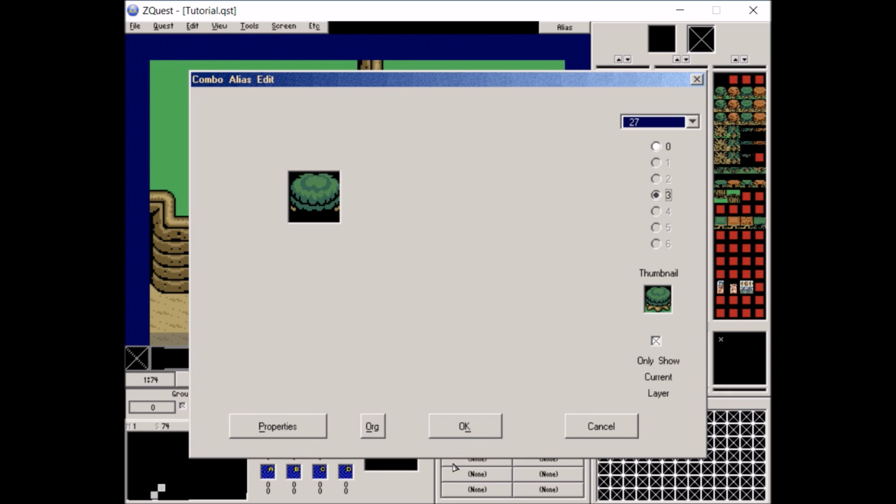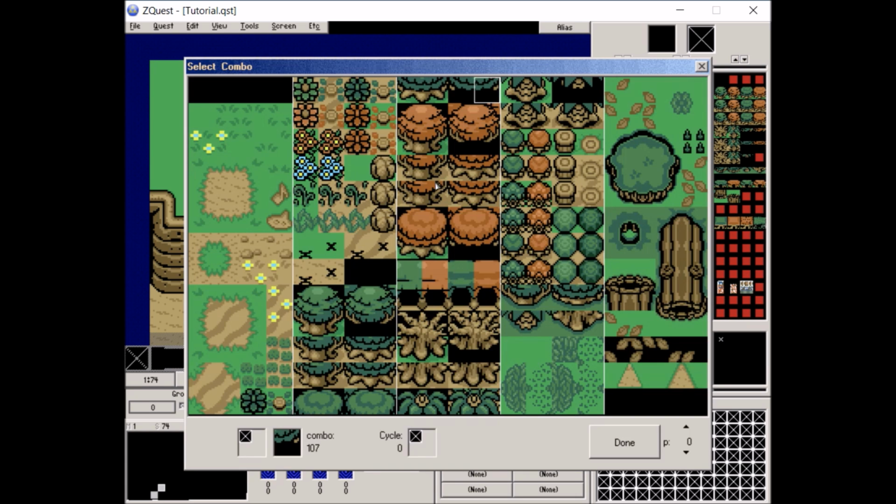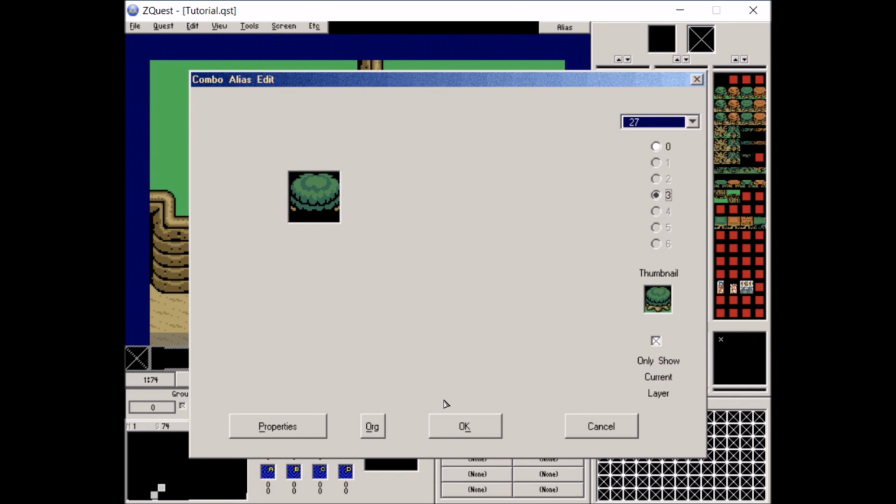Now, thankfully, combo aliases is free to be able to work faster. It remembers what the last page you were on the combo list, so you do not have to navigate to it each time you want to find the same set of combos, which is very useful.